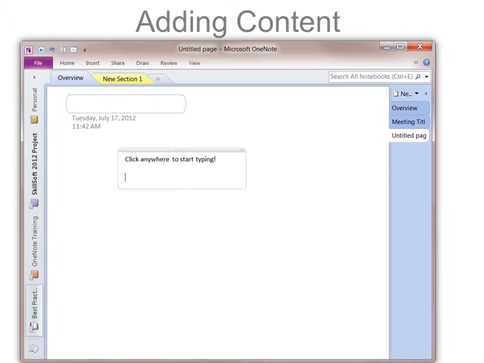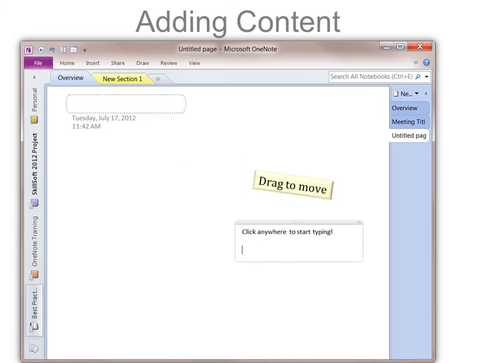Now we have our sections and we have our pages, but we want to add content. So simply click anywhere and start typing, and it creates a note area, a content area. And those content areas can be easily moved. You can drag and move them on the same page, or you can copy or cut them and paste them in different sections so you can organize your thoughts.